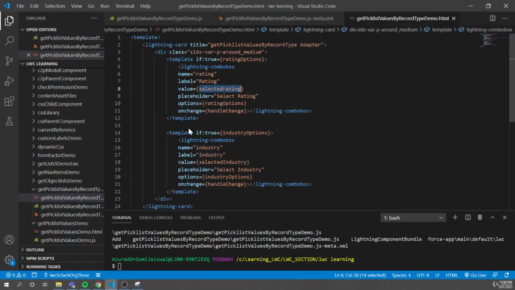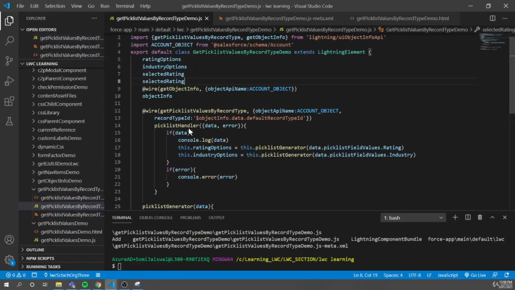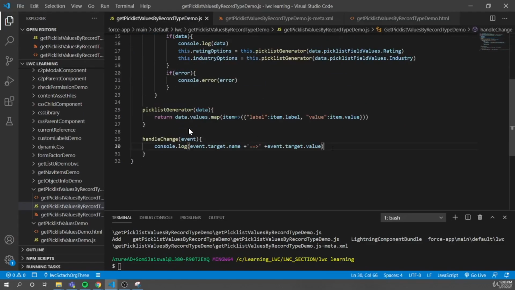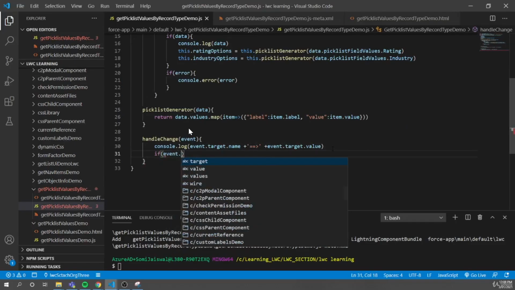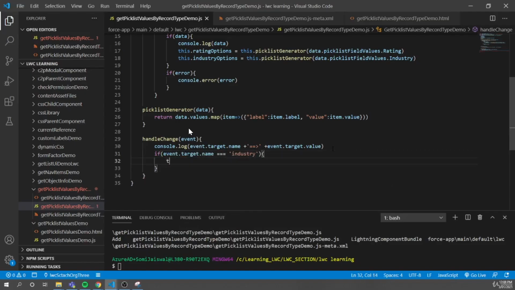And we forgot one thing, that is selected rating and selected industry. We can create those properties as well, selected rating and selected industry. And here we can check if event.target.name equal to industry, then update the value here for industry.